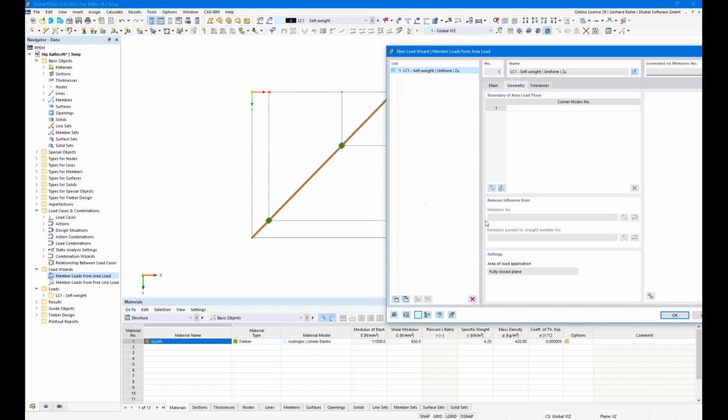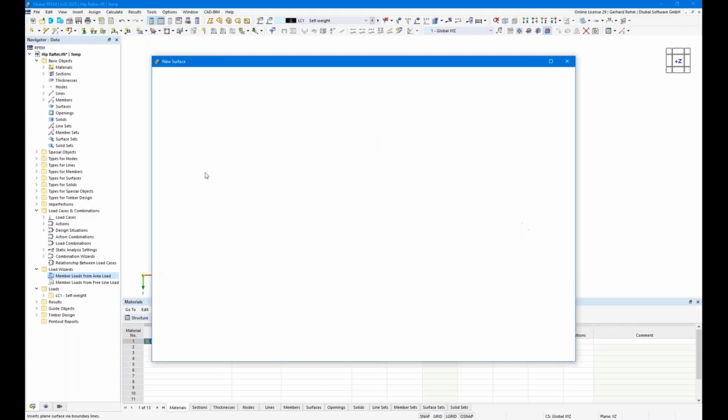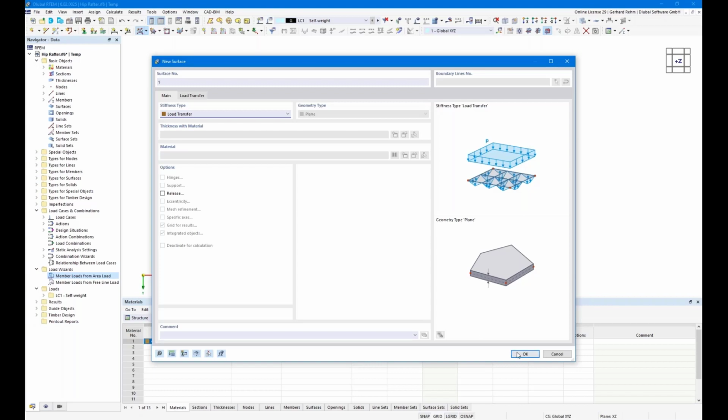Another disadvantage of this member load from area is that it's actually an isotropic load distribution. So we have no option to say the load should be distributed here in global X direction. This is not possible with this option. In this case, I have a better option. I use create a new surface, and here we have a new surface type called load transfer. And what I will do is create this surface now.